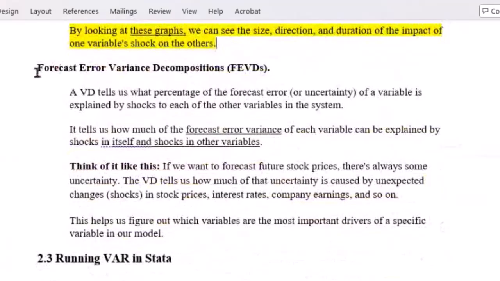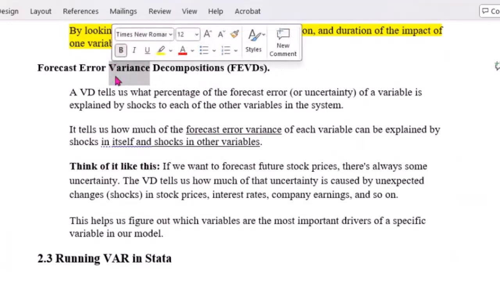Forecast error variance decompositions, or what we simply call the variance decompositions. When we talk about forecast error, other books will just call it variance or variance error. You just call it the variance. That's why we call it variance decomposition or forecast error decomposition. So that one simply means the variance. How will error change?